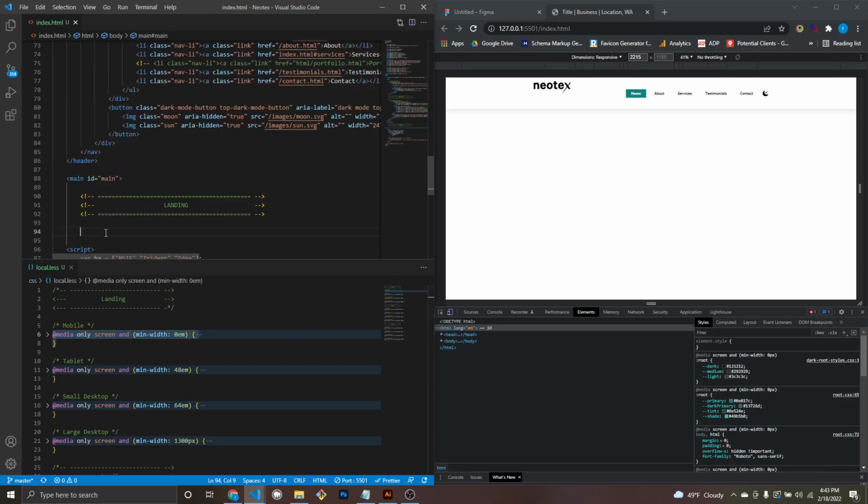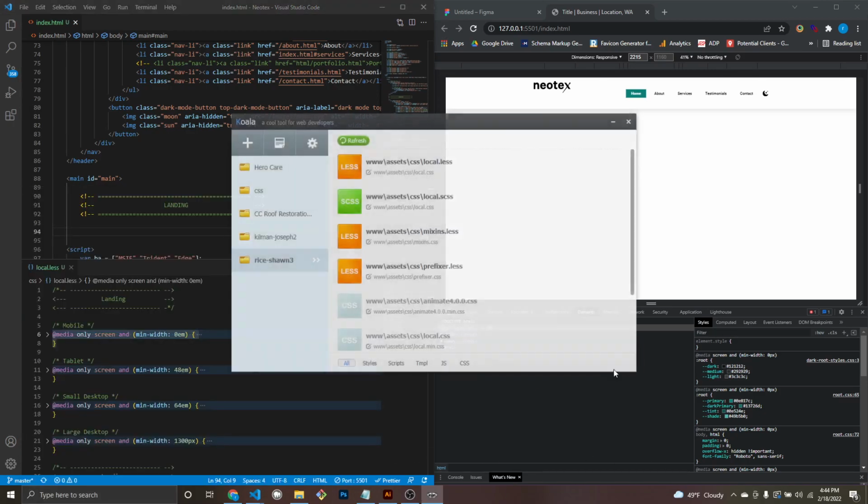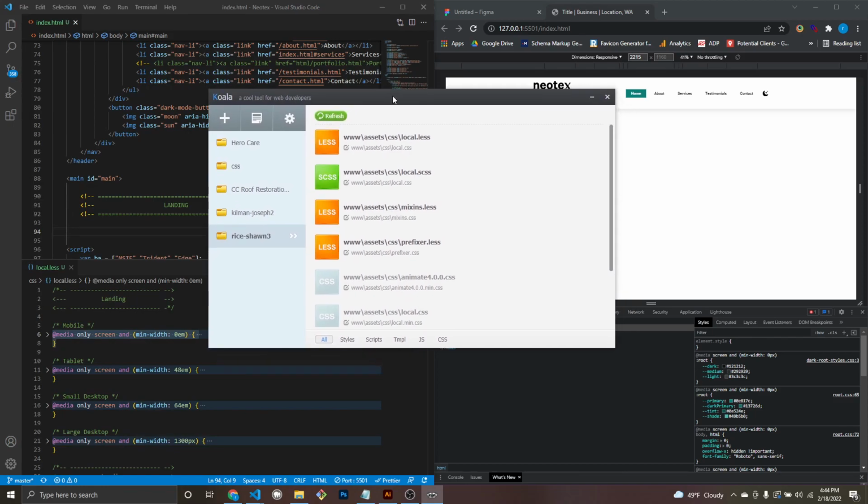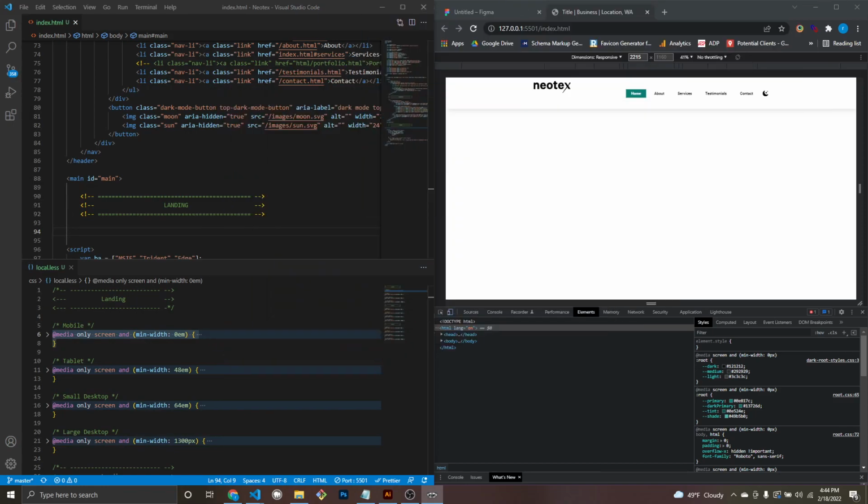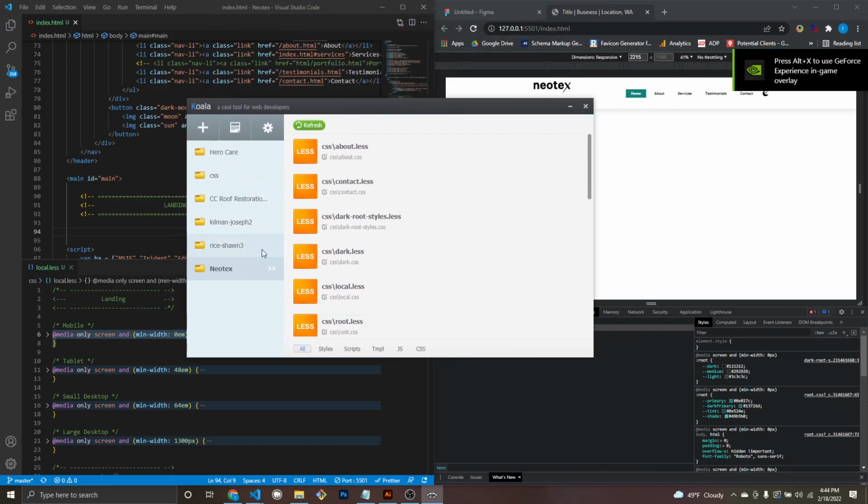So let's get started. I think number one, I gotta get my Koala, because I'm using less today. So I'm gonna put this off screen for you, so you don't have to see any of this nonsense. I gotta search for it here. Let's see, desktop, web, and Neotex. There we go.